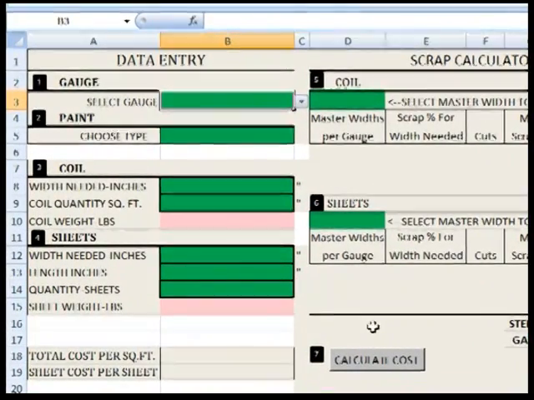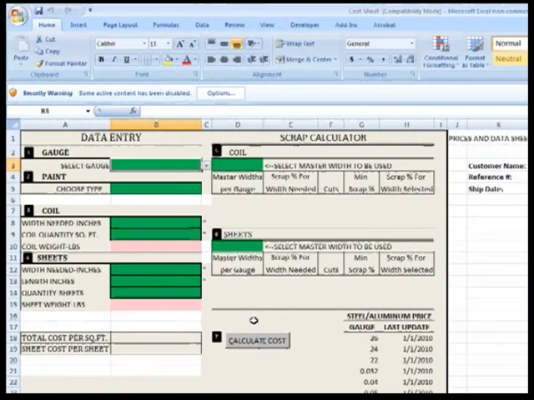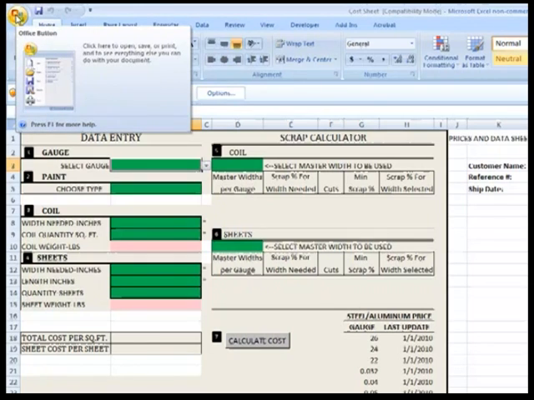I'm going to check and see if my macros have been enabled, and as I click on the Calculate Cost button, nothing happens, so unfortunately they have not been enabled. So I'm going to go ahead and enable the macros, and I can do that in one of two ways. I can save it in a trusted folder, or I can recognize the publisher as a trusted source.